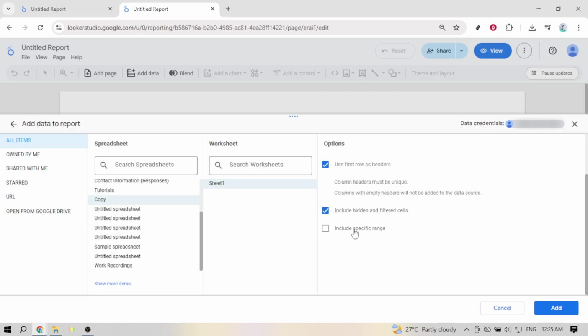If you see a credentials setting, choose the option that matches how you'll share the report. Viewers' credentials require each viewer to have access to the sheet, while owners' credentials let viewers see the data without direct sheet access. When everything looks right, click Add.